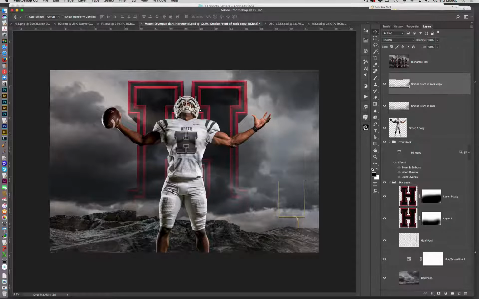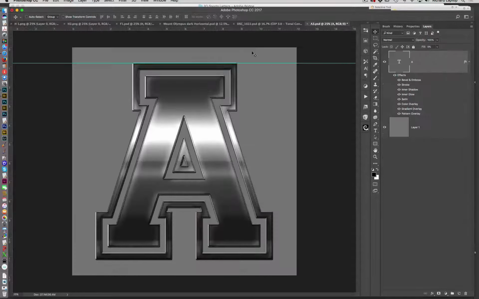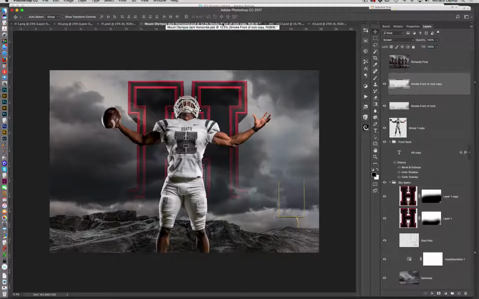Now, on this particular uniform, this is their whiteout uniform, which doesn't have any black or white. It's just all gray. So we could, well, it's got black numbers. I'm sorry. Let's see. No, it's got gray numbers. I'm sorry. Anyways, go back to the Mount Olympus.